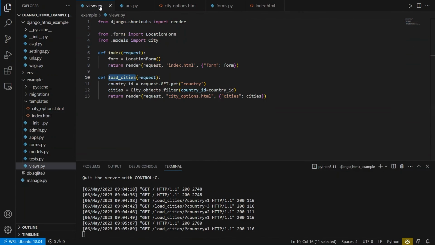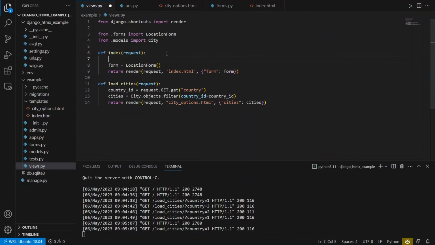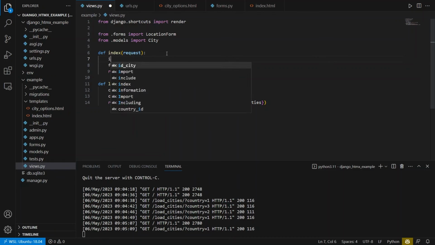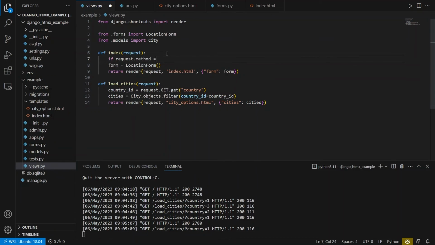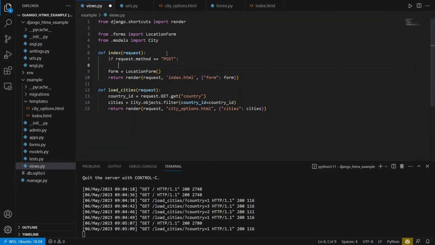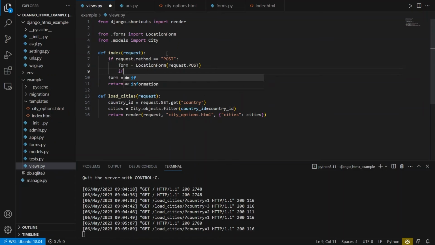So let me go over to views. And in here, I want to have a case for POST. So I can say if request.method equals POST. This is the form being submitted. And I can do form equals LocationForm and pass in the request data, so request.POST. And then I can see if it's valid.